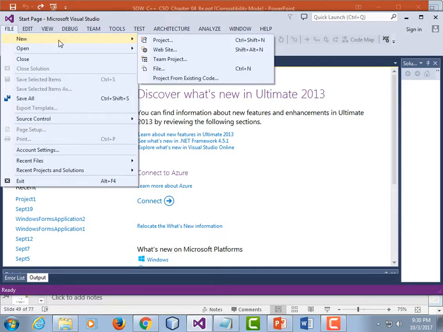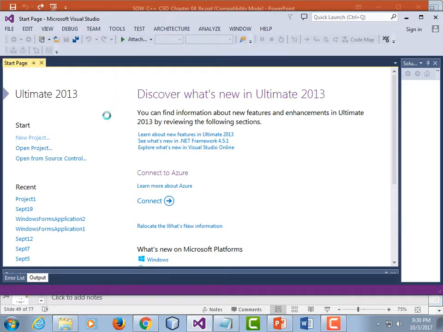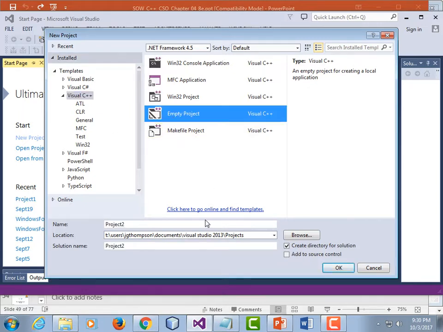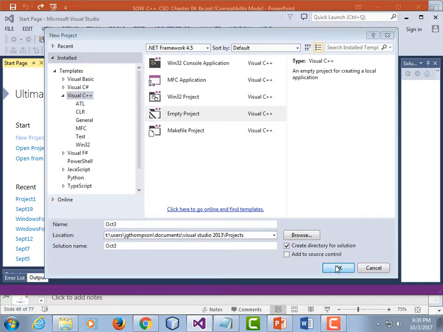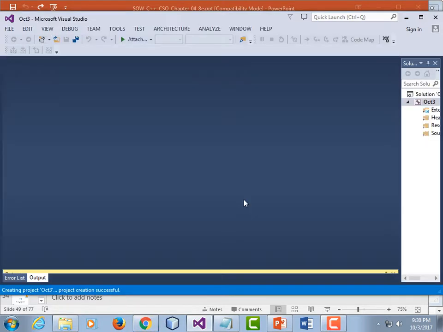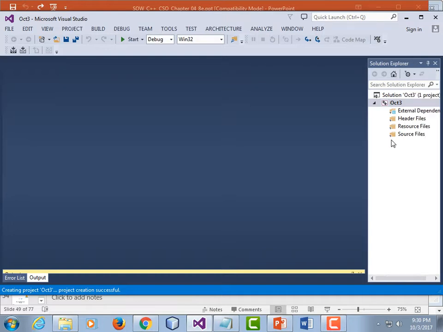Let's make a new project, an empty C++. October 3. Go and grab your boilerplate or whatever you like to do.